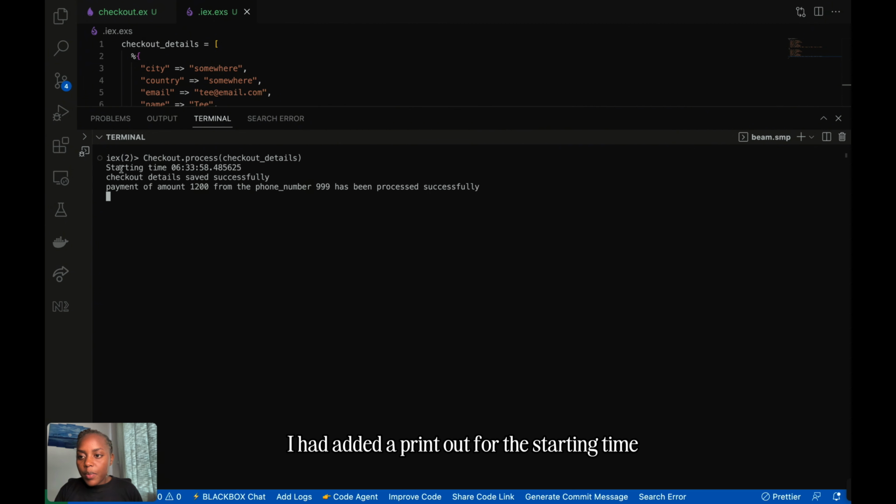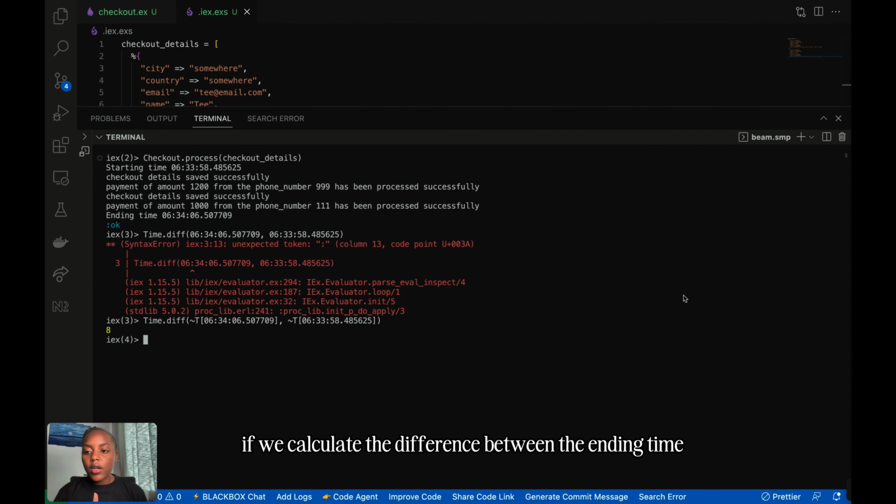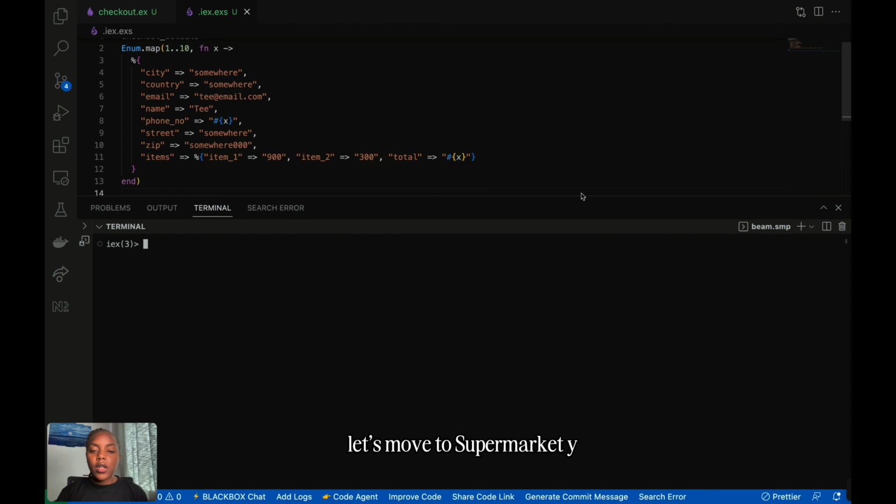I had added a printout for the starting time and also for the ending time, to be aware at what time the checkout process started and at what time it ended. If we calculate the difference between the ending time and the starting time, you will see that it takes 8 seconds to process the checkout details for the 2 customers. Let's move to supermarket Y, which had 10 customers and 1 cashier.